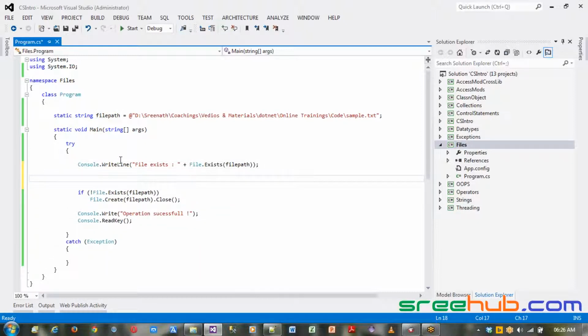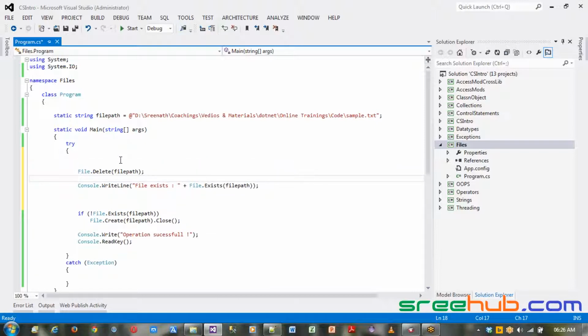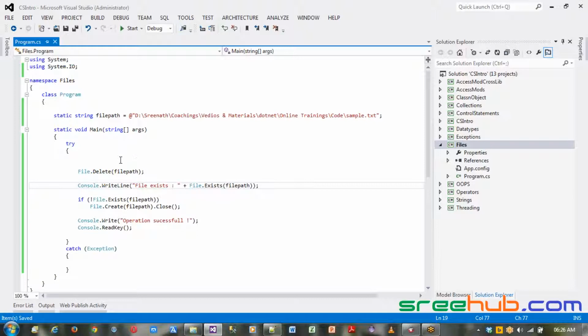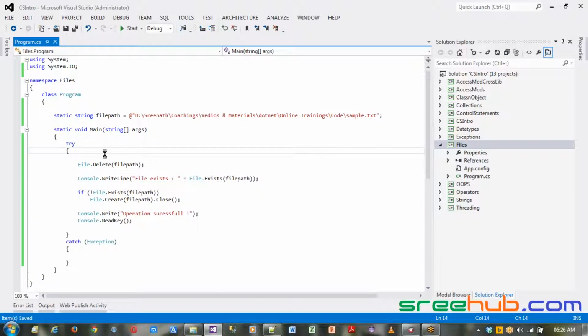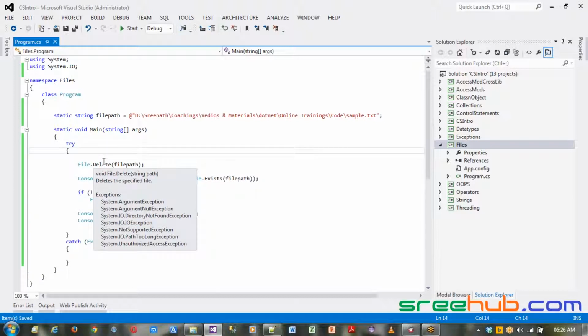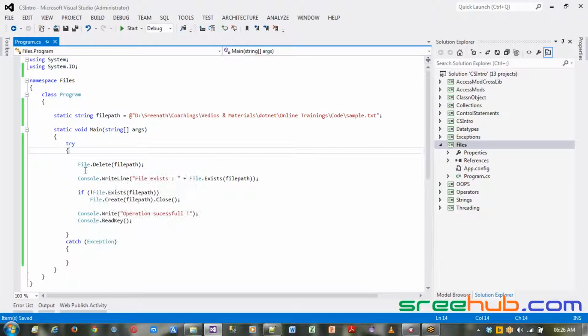Let's say I want to delete, then you have your File class dot Delete, right? Delete a path. I want to delete. Let's say I want to check whether the file exists or not, and then create. So this delete, you can see it doesn't give any output, right? And for each method in File, go ahead and check the methods here. It can be Delete or File.Create.